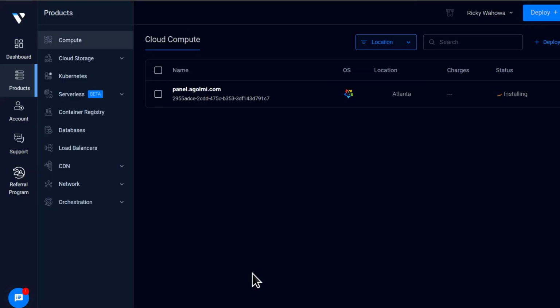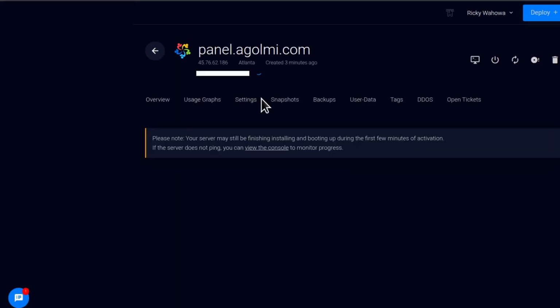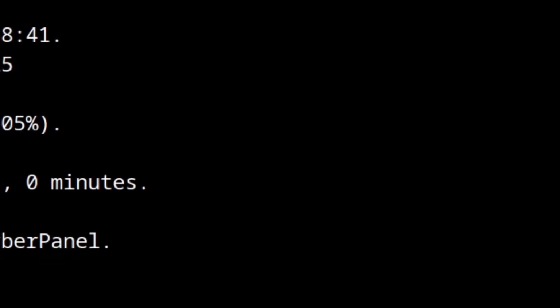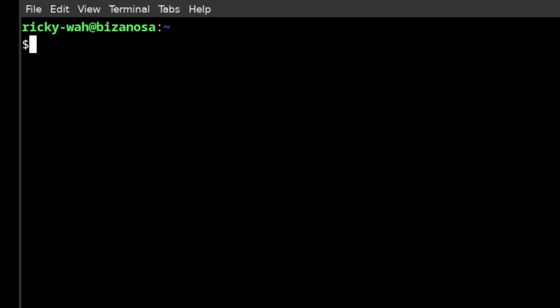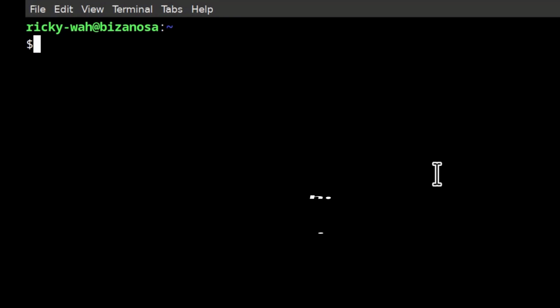After waiting for a bit, the server is there running. Let us go and log in. Click on it, and I will copy the IP. I'll open my terminal. You may be following along on Windows, and if you're doing so, just go to Google, search for Git, download Git, open Git Bash, and follow along with that.